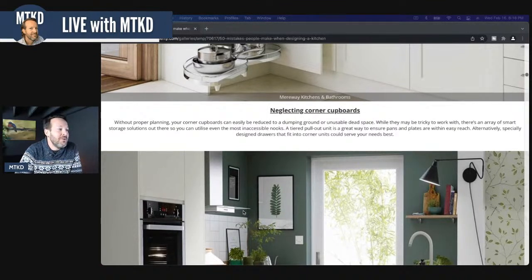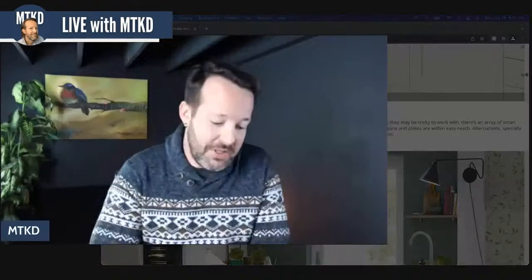A tiered pull-out unit is a great way to ensure pans and plates are within easy reach. Alternatively, specially designed drawers can fit into the corner units, and it could serve your needs best. Well, your needs will be best served if you get rid of the corner cabinets altogether. But yes, neglecting corner cabinets. If you have corner cabinets, it's a must that they be accessible.